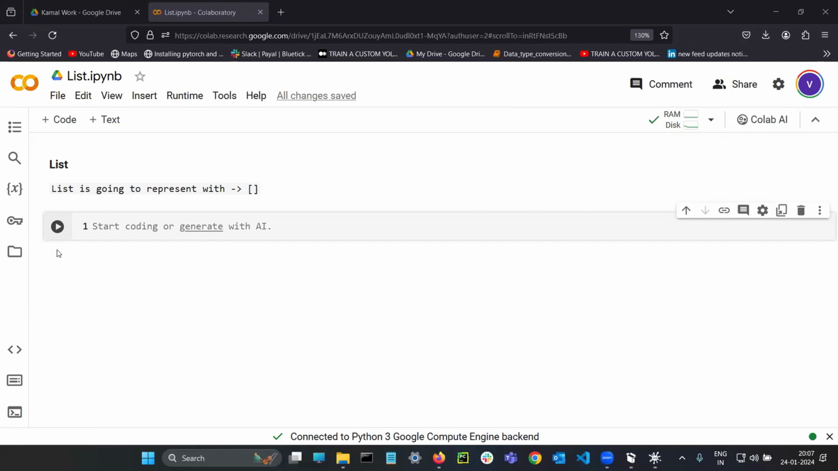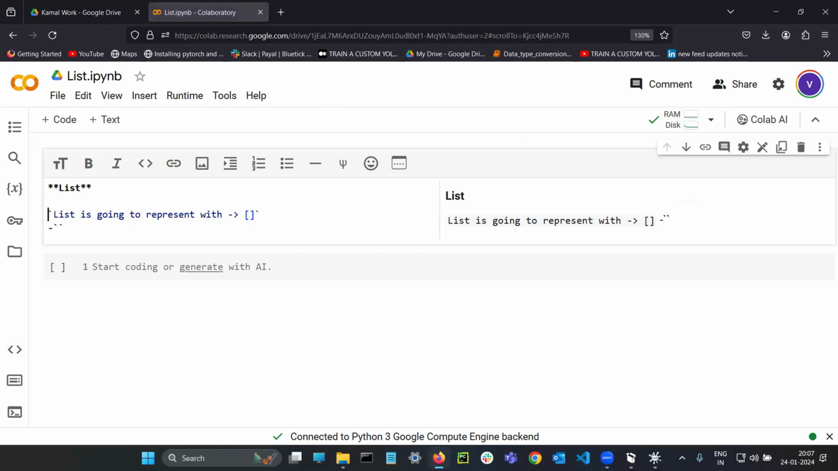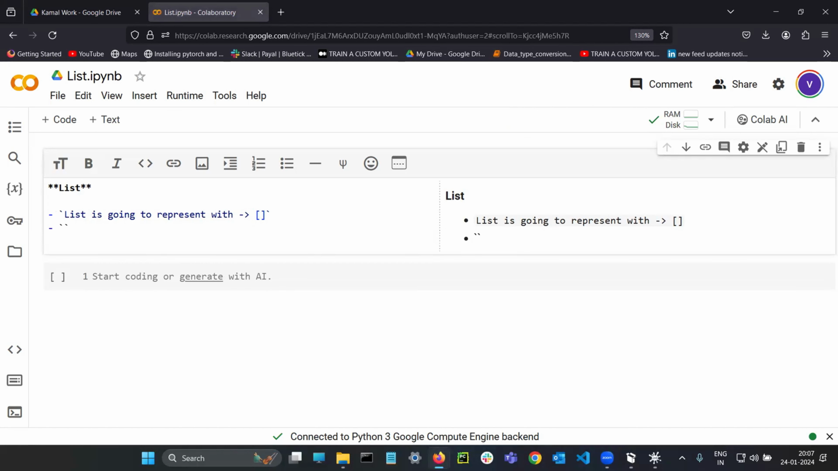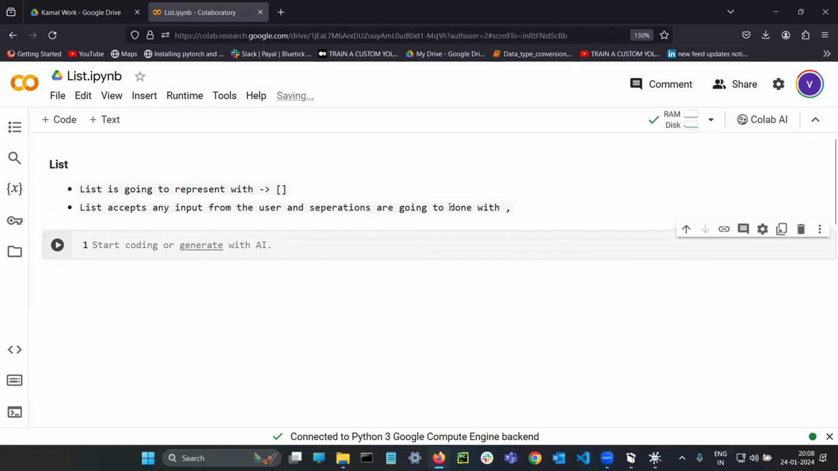Here, one more point that I need to add. Let me write it point-wise. List accepts any input from the user, with separation, and separations are done with a comma. What is the meaning of this line, sir?